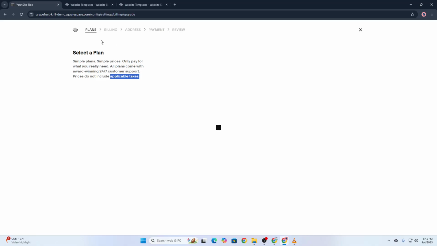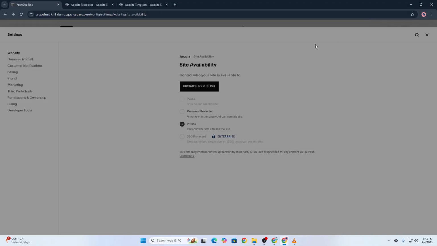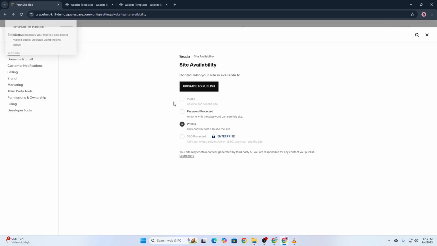Step 6, make your site public. After upgrading, return to Site Availability and set it to Public. Your site will now be live and viewable by anyone with the link. Depending on your settings, it can also be indexed by search engines, helping people discover you online.